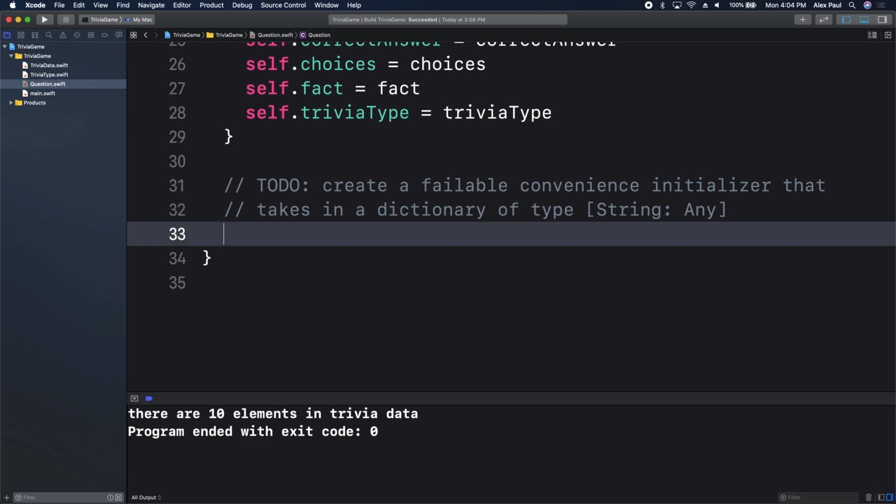For people who are done with their convenience initializer, you could go ahead and create a new file, call it Game. In your Game will be a class. In your Game, have a function or an instance method called getQuestion. GetQuestion should get a random question for now. We'll refactor it, but for now I'll be able to get a random question from Game.